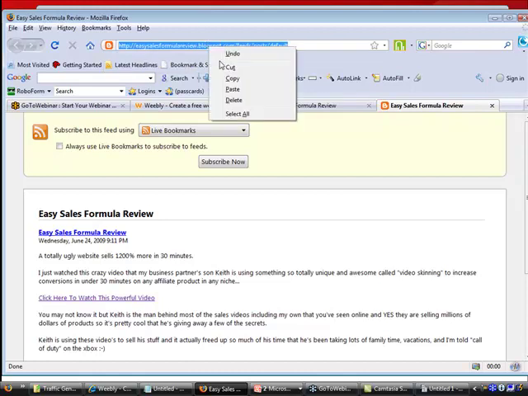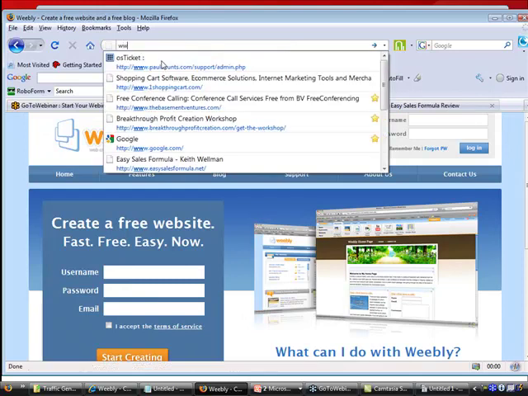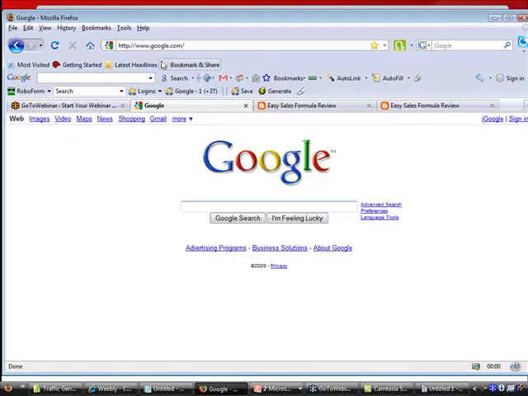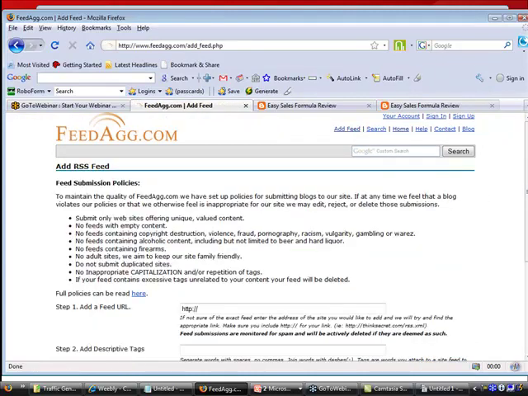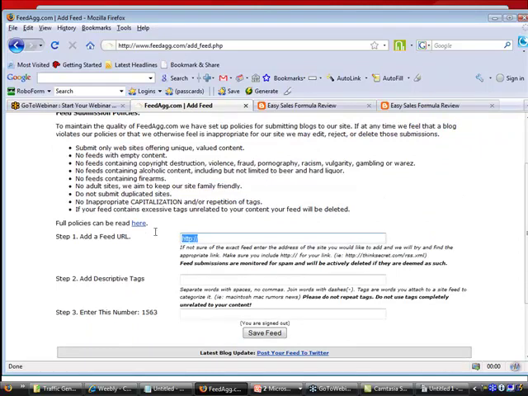So you would copy that, right click, choose copy, and you want to go over to a website called feedagg.com. So go right on over to feedagg.com and then select add feed. And then where it says add feed URL, you want to copy and paste that URL right in there, and then put in easy sales formula. And then do the little verification number that they give you. It's going to be different every time. So put in your keyword there. Wherever I'm using easy sales formula, keep in mind you're substituting for your keyword phrase. Now choose save feed.